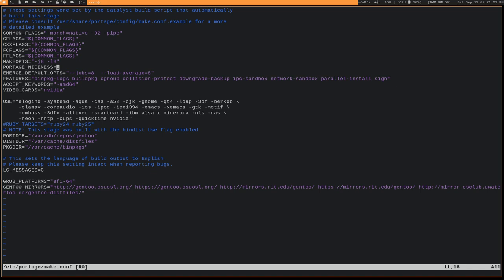You don't want it to kill off DWM or Xorg. You don't want it to kill off your web browser. So you can play with this a little bit and basically find the sweet spot for where you want to have it. I wouldn't set it terribly low though. I wouldn't do something crazy like set it to 19.